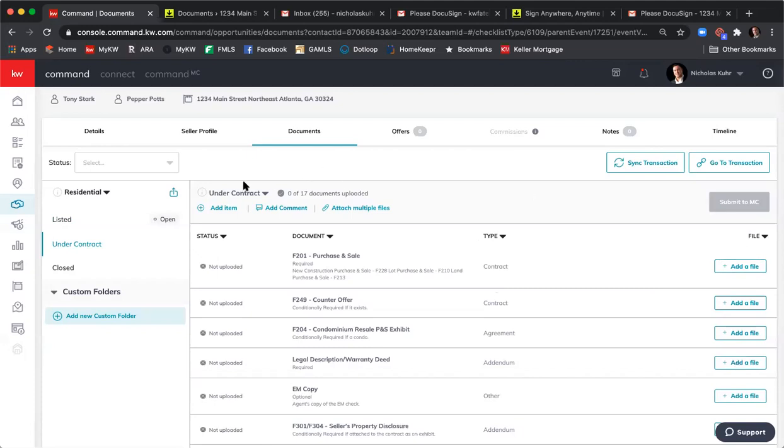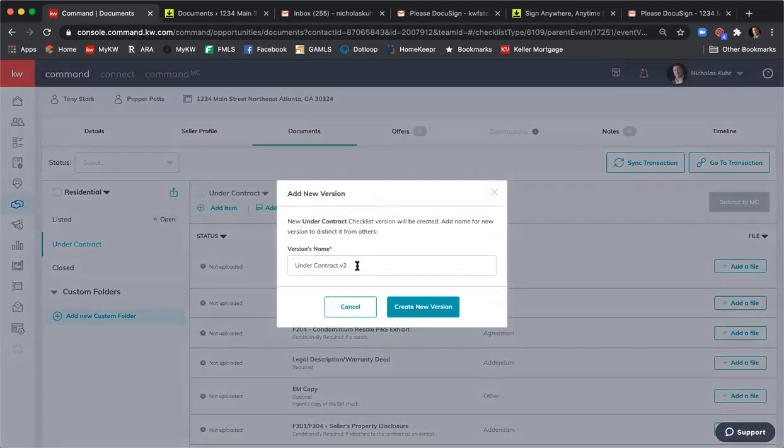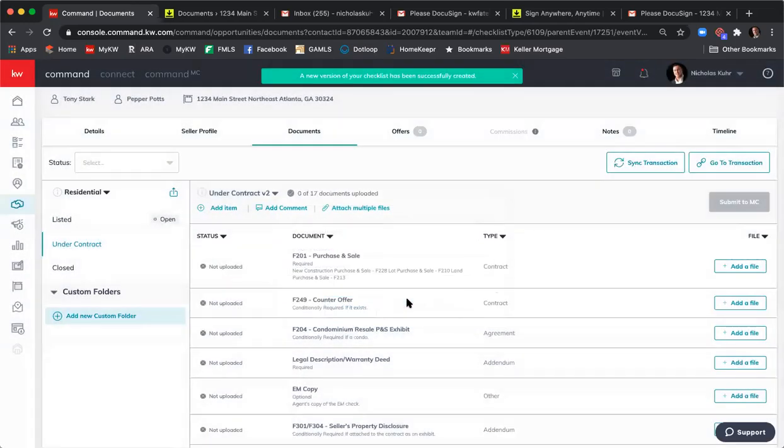What you can do is right here where it says under contract, there's a drop-down menu. Select that and you can add a version. And then we can say under contract version 2 and then create a new version. And then it would show a whole new blank slate of documents for us to upload. So that way we can keep track of all the documents and contracts we have on it. And then it would allow us, once we updated and added new documents, to click submit to MC.